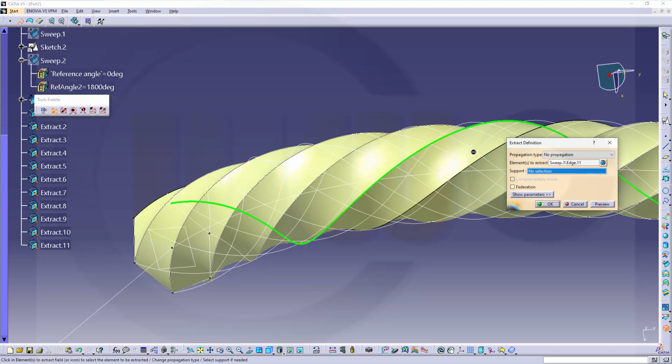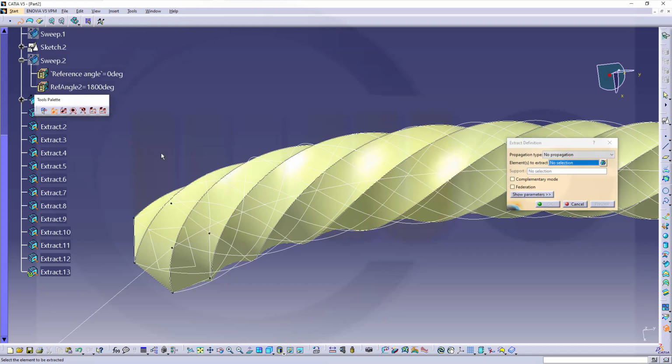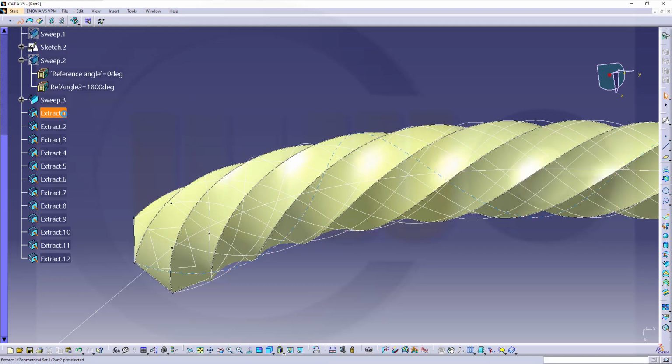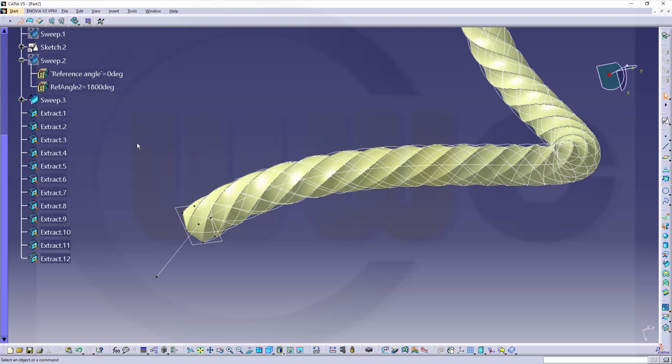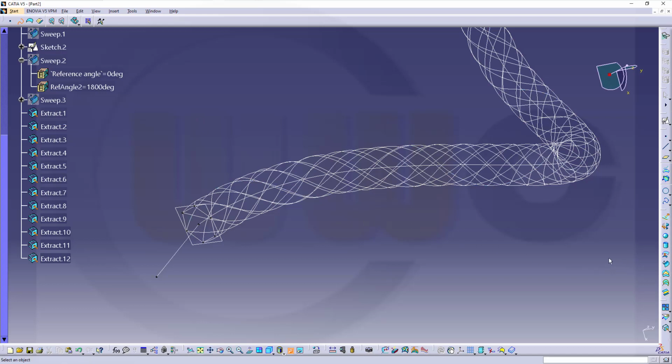And now I should have 12. Let's see. 1, 2, 3, 4, 5, 6. Yes, 12. That's okay. Great. Now I need circular sweeps. So let's hide that sweep as well, and make sweeps with those extracts. Then maybe hide that sketch.